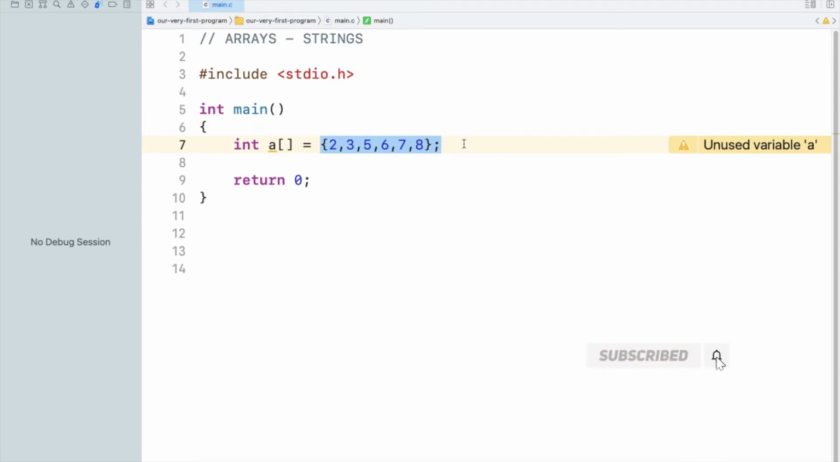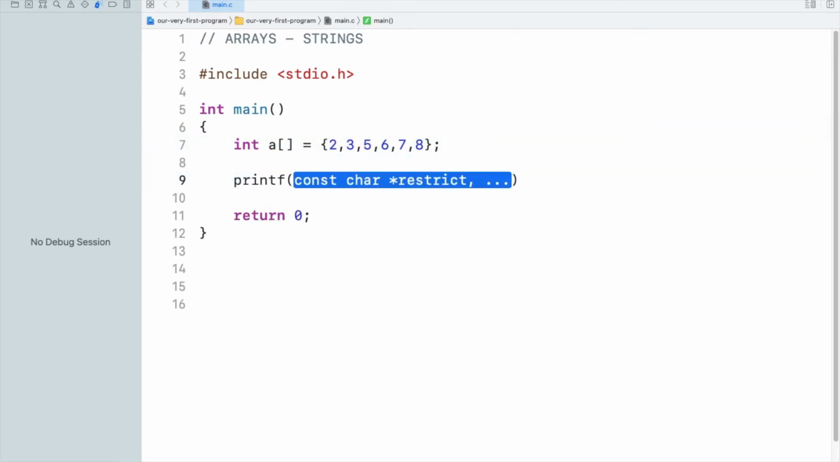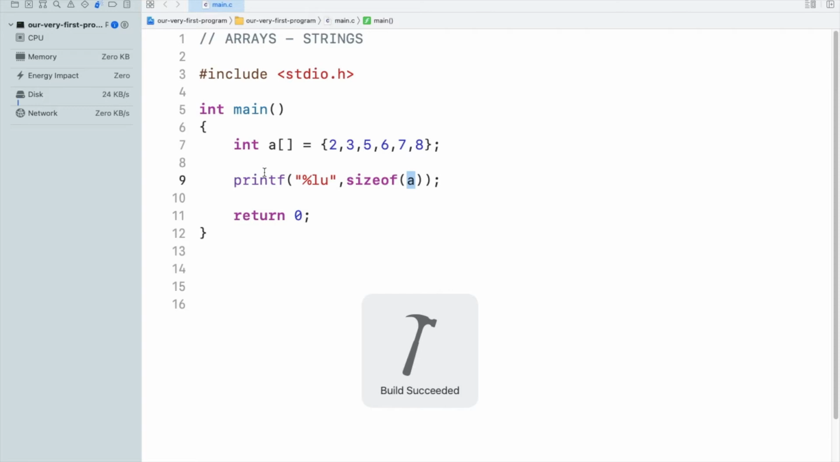In that scenario, the compiler itself is going to assign the size of the array, and in this case it would be 6. You can verify that by using the sizeof operator. I have specified the sizeof operator and given the array as input, and that is going to give us this size. What is the size of this array? Let's see what we are getting in the output.